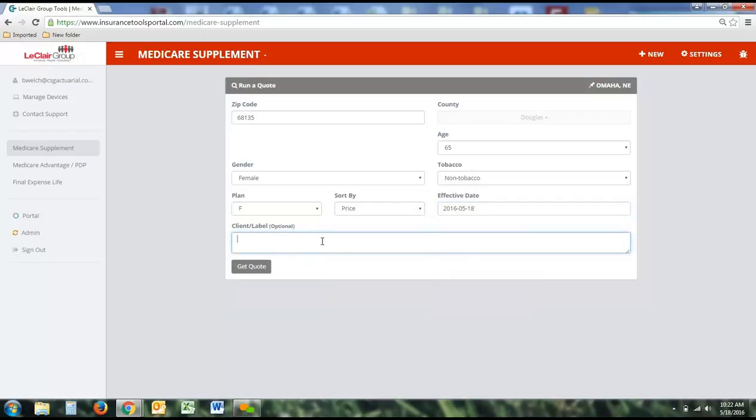Optionally, you can also add in a client or quote label. What this is going to do is allow you to personalize the quote if you wanted to print it off or share it with a client. So let's say you're running a quote for Mr. John Smith. You can simply type his name in there, and then anything you print off or email, it will personalize this quote to that person. It's optional, but something that a lot of users like if they want to label this as his quote. So now we have all that information typed in. We'll go ahead and press Get Quote.